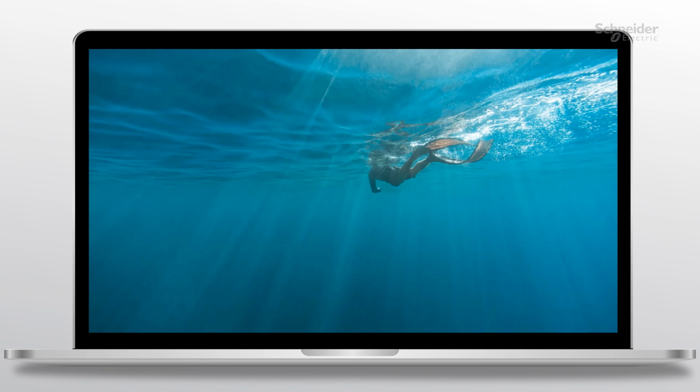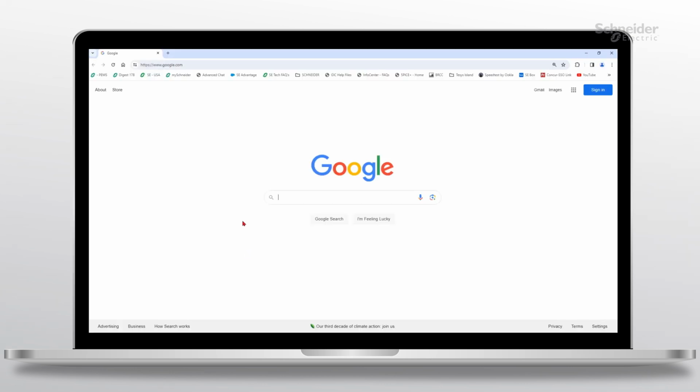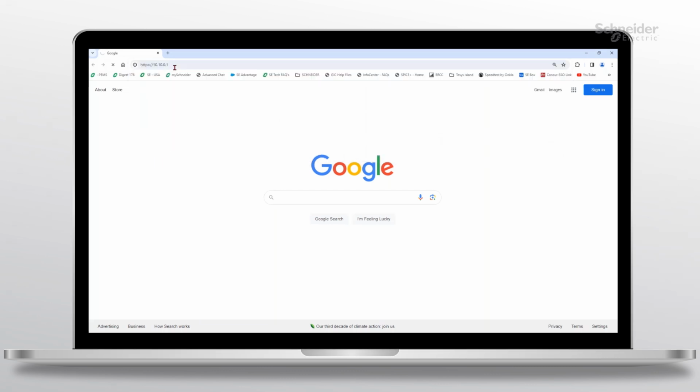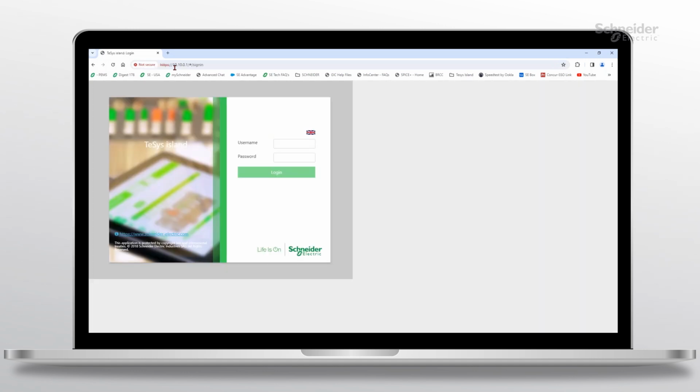Next, open up a web browser. Now I can enter in the default IPv4 address of 10.10.0.1. Now I'm connected to the OMT webpage login for an out-of-the-box bus coupler. The default username is admin, all lowercase. The default password is Schneider 18, all lowercase.